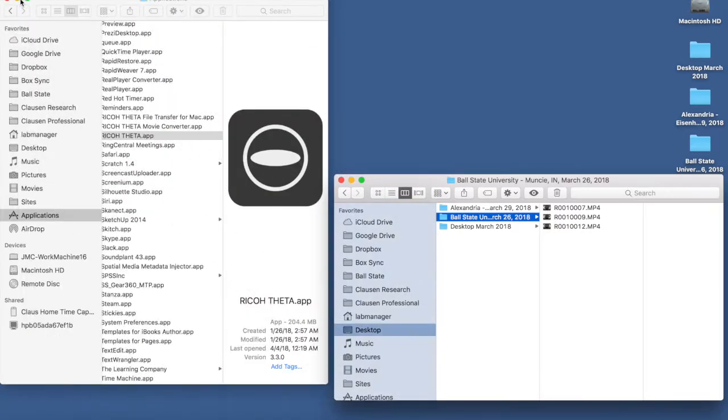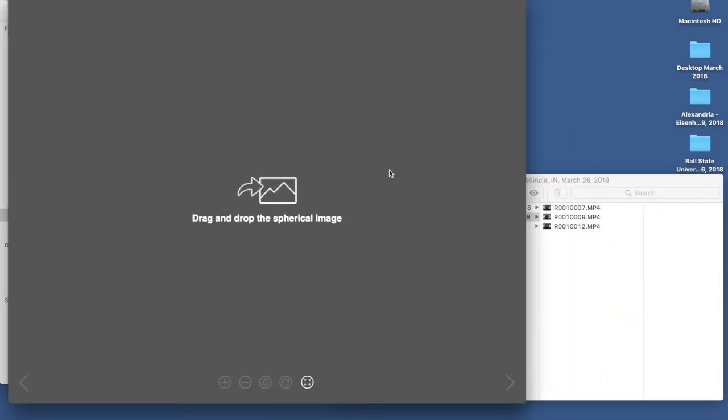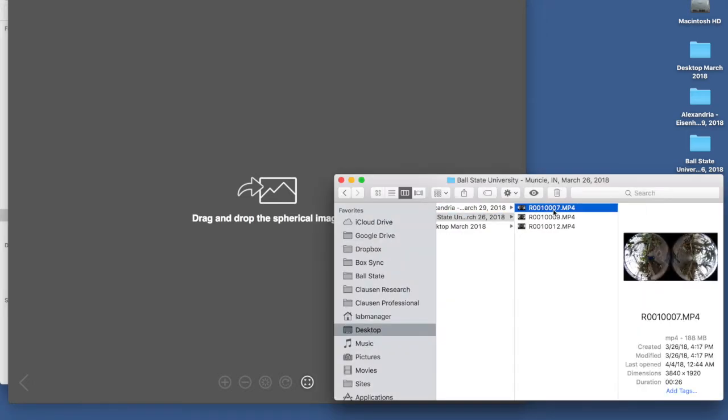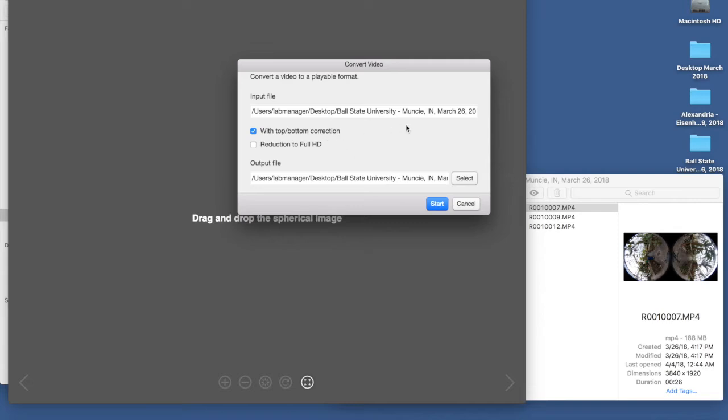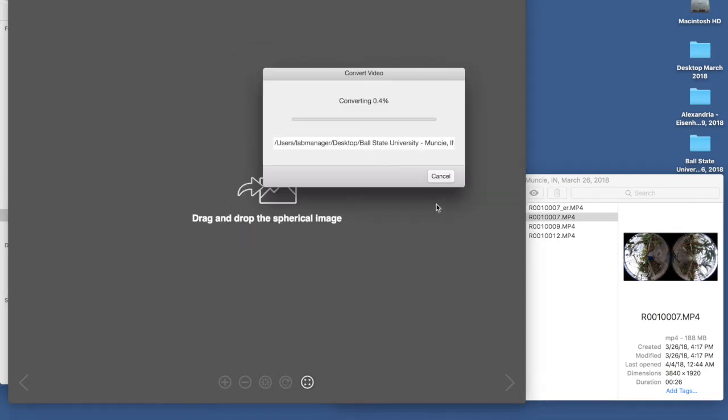I'm going to minimize my Photos app and then open up the Theta S viewer app. So it's this one here. Basically, you've got the two spheres, and what I'm going to do is drag one of those into here. And this is the process where it stitches them together. So here too, I'm not going to change anything. Just click Start.